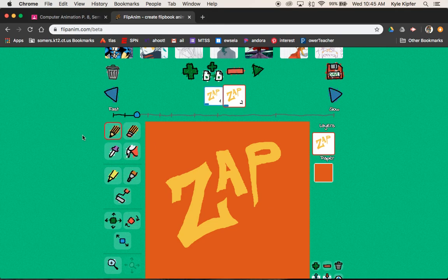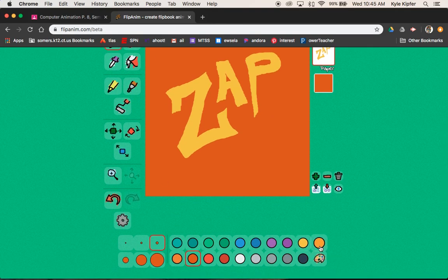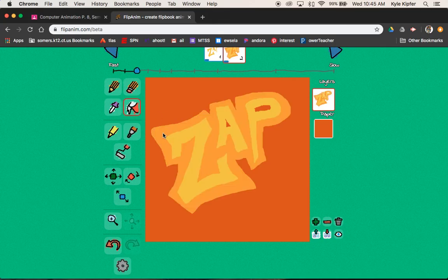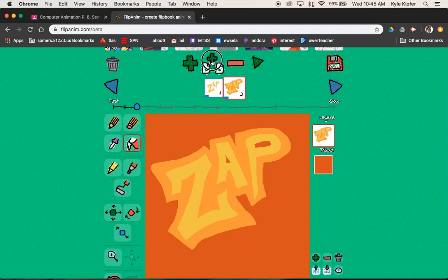New frame here, pencil, and now I'm basically just going to pick a new color. So I'm gonna take like a different orange and I'm gonna sort of outline my letters here. Just kind of going around them, kind of like blocking them out a little bit, almost a little graffiti-ish. And then fill that. All right. And then I'm going to add a new frame.